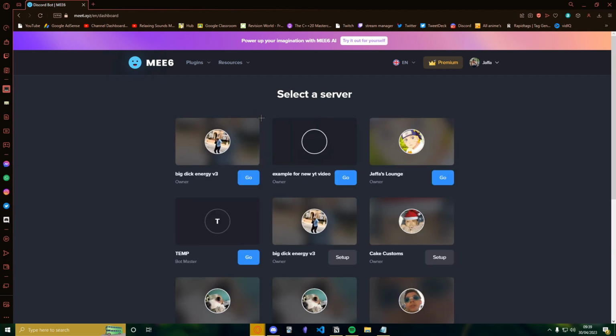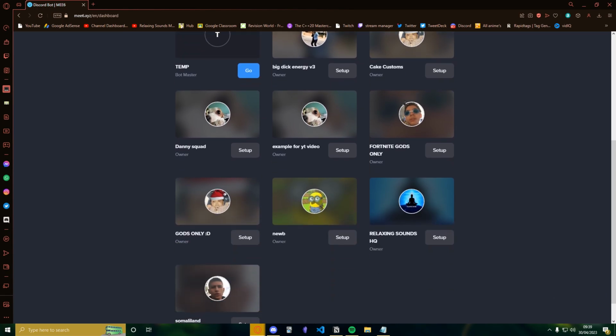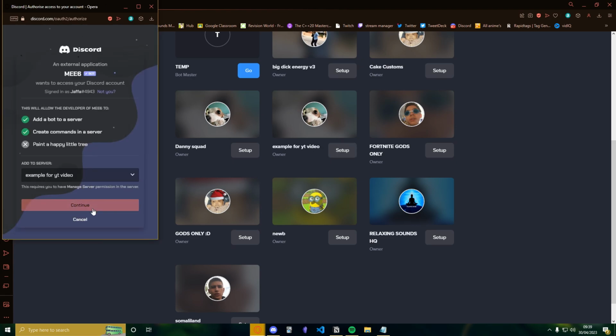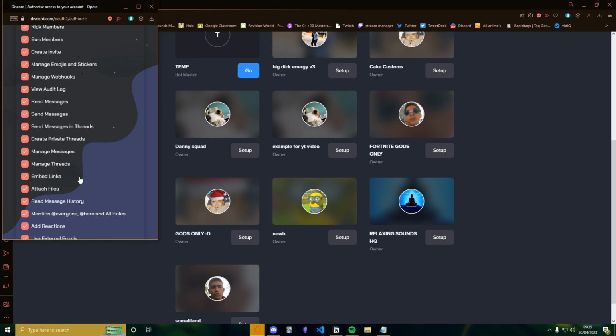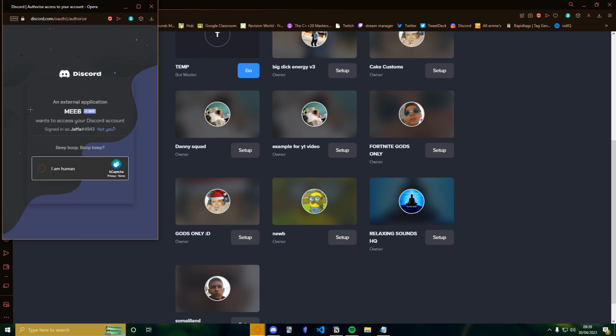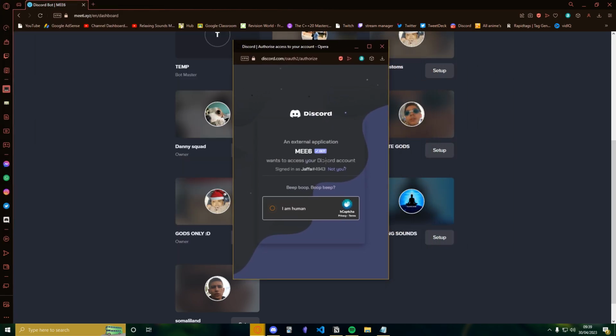Next, if you're already logged in, you just have to press add to server. But if not, you have to log in like I did. Then select the server that you want to use it for. I'm going to use this server, I just made it, and then just press set up. It's going to authorize to join that Discord server. Just press continue, then tick every box, and then press authorize. Check the verification. I am a human, of course. Don't know why it's taking this long. There we go.